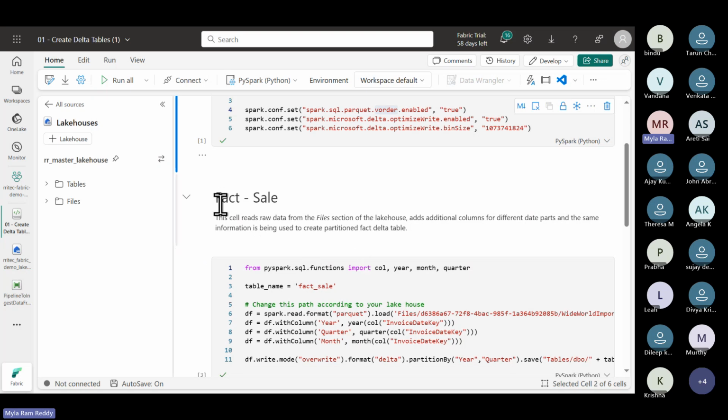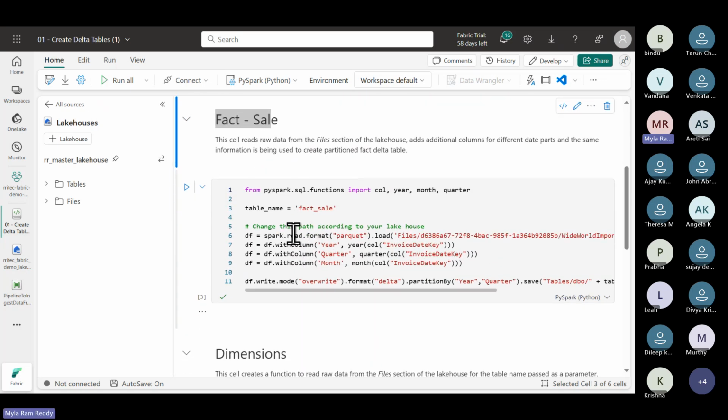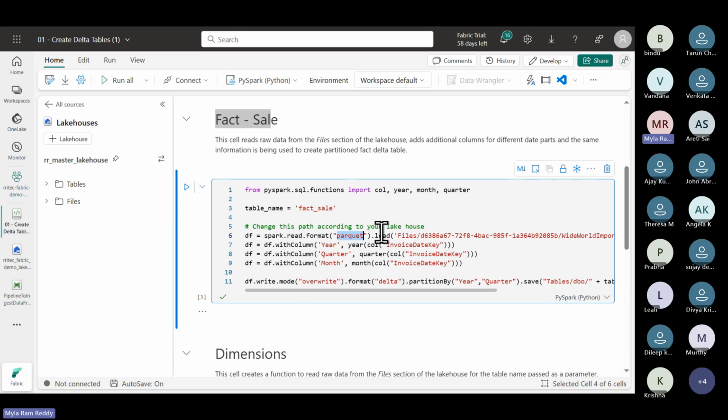Let's say I want to create a fact sales table now. Whenever we are creating the fact sales table, we are reading the data from a Parquet file and loading the data from the location. That location you have to write. This location, you may need to change. You can see this comment line. What is the comment line? Change this path according to your lakehouse. This is the only change you have to make. Remaining all things are okay.